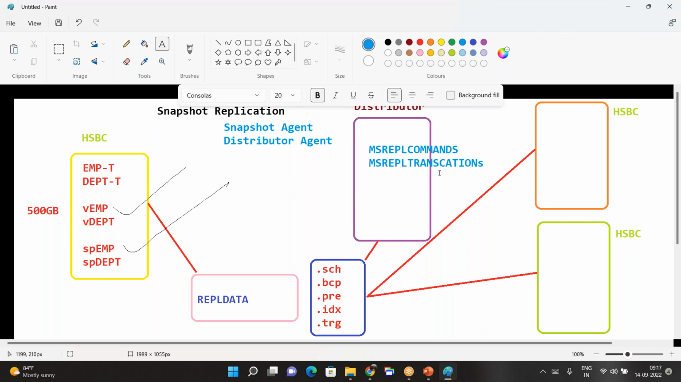Okay. The data won't be copied to MS REPL commands and MS REPL transactions, sir. Your data is currently in the REPL data folder. Information will be updated in MS REPL commands and MS REPL transactions. What information means size or what? Information, sir: which articles are replicated, and this is the new snapshot, with its date and time.